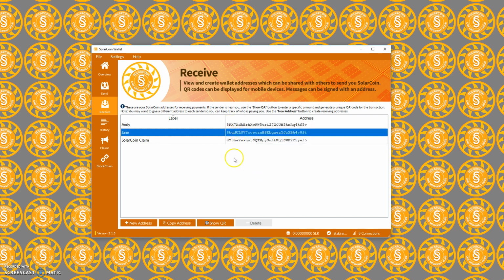Notice they all start with an 8. They're all these random long strings of letters and numbers. But typing those in is quite difficult, so there's a few things you can do. You can just copy the address, and then you would be able to just paste that into any other application.